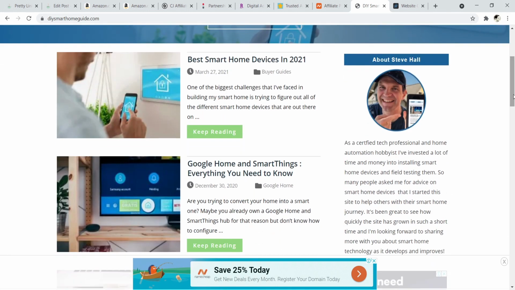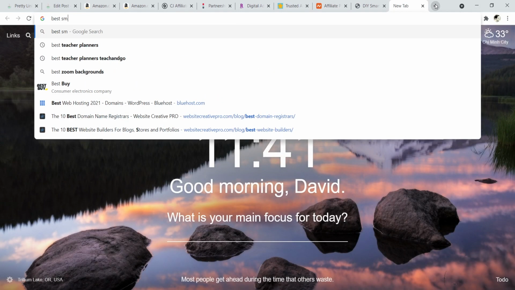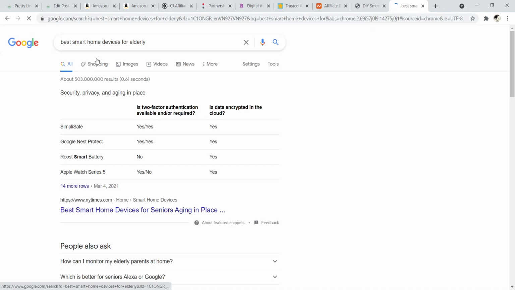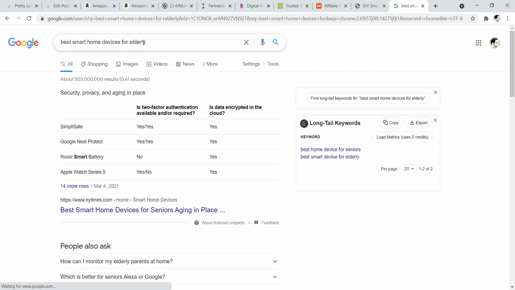You could go a little bit deeper and find a phrase like, okay, let's just do that right now. Best smart home devices for Alexa, for the elderly, for Google Home, for Apple, for apartments, for Airbnb. It's fantastic. Best smart home devices for elderly, I didn't even think of that. That's amazing. Great. So for elderly people.